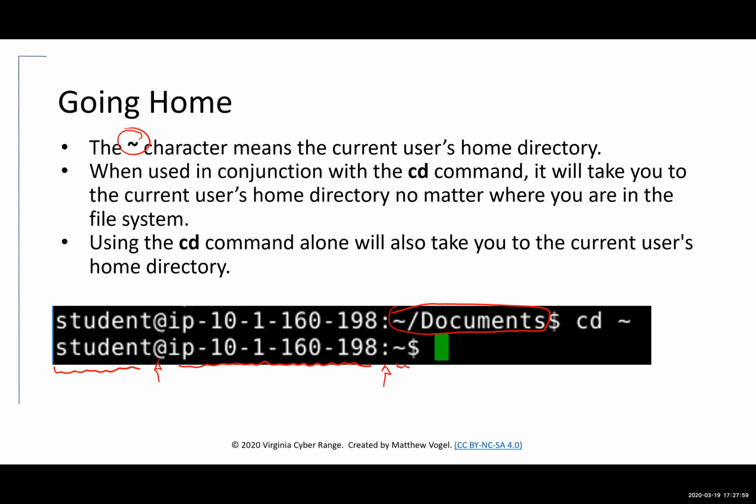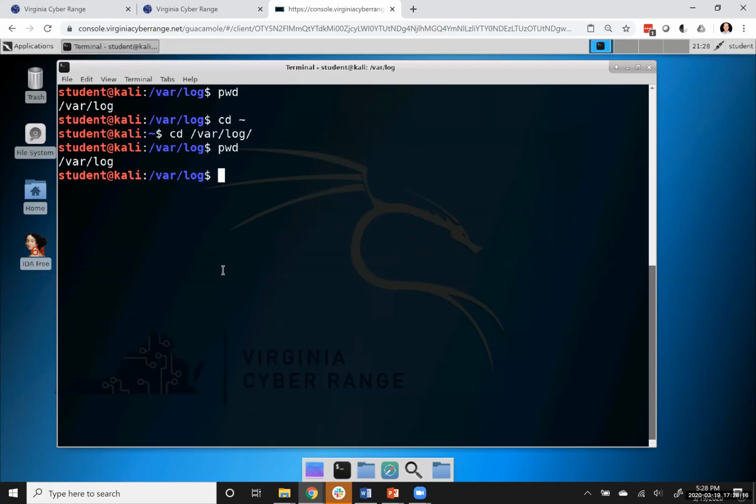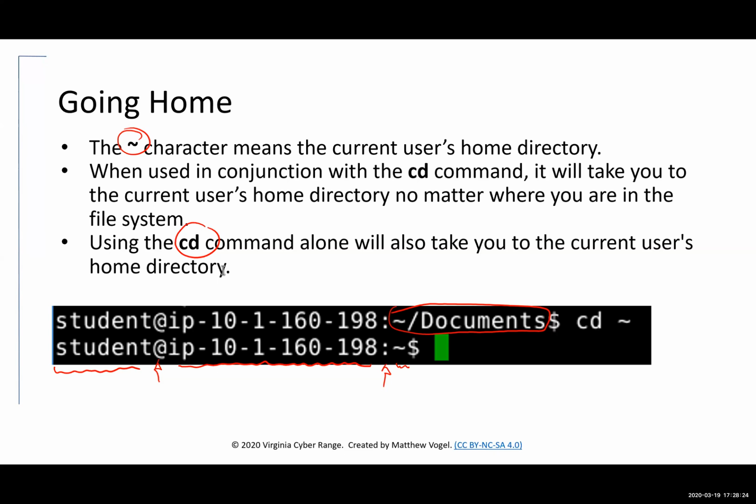here's an even shorter shortcut. If I use the cd command all by itself, that also takes me back to my home directory. So that's an even shorter shortcut, and pretty convenient. It's very helpful. The home directory is called that because it's where you spend a lot of your time when you're working with files. Being able to quickly get back to your home directory is super helpful. So just cd all by itself takes you home.